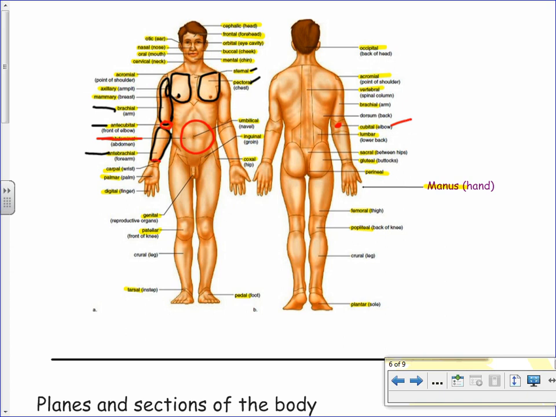And carpal is your wrist. Palmar is your palm. That one should be easy. And then digits being your fingers. Then we also have umbilical is your navel, your belly button. Inguinal is the groin region. So when we're talking about the groin, we're kind of talking on either side of the genital area. It's going to be more of a connective tissue and muscular tissue area. Then you've got your genital area.